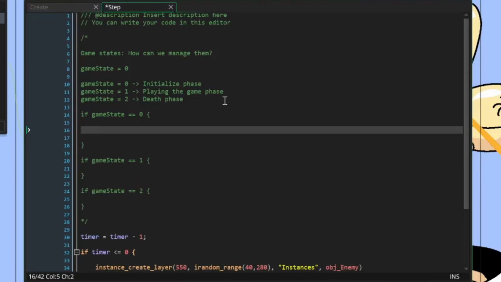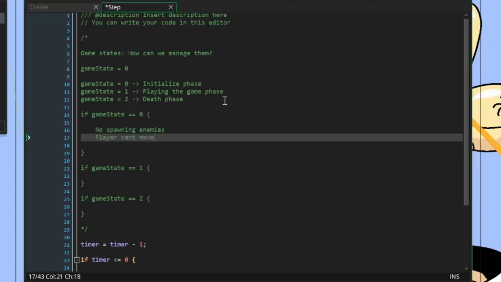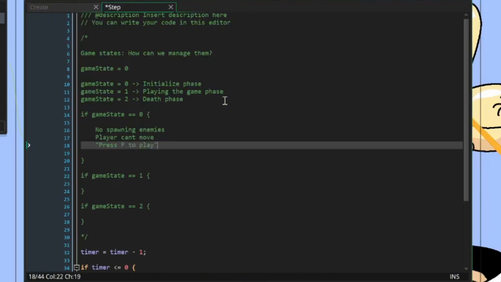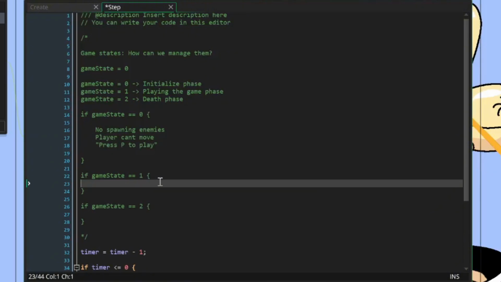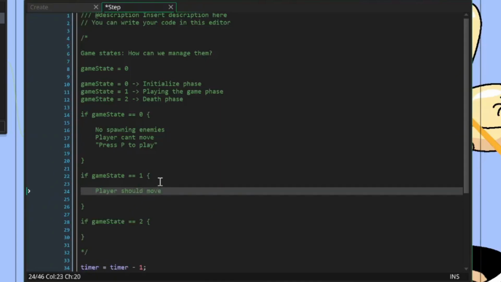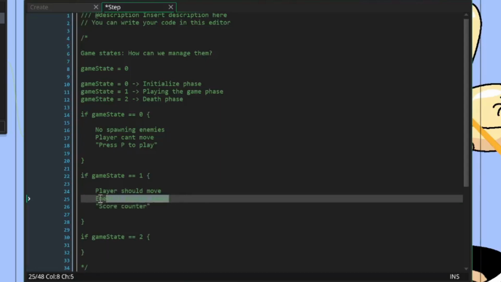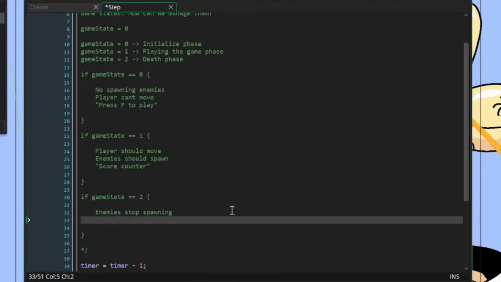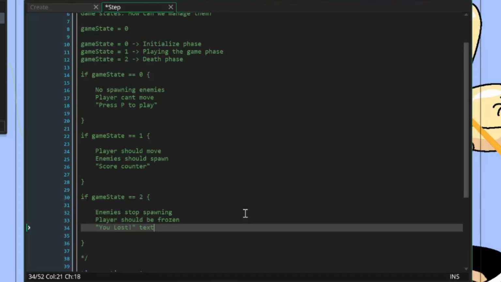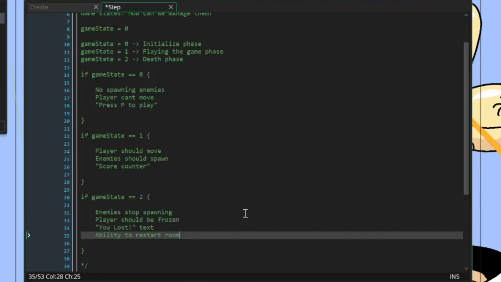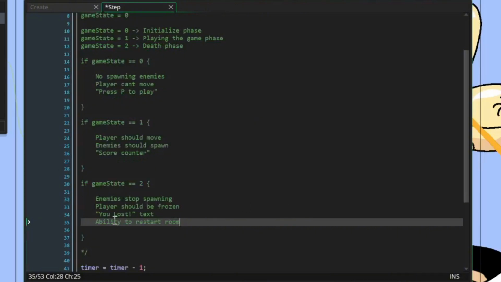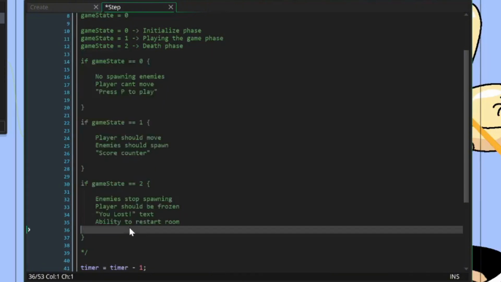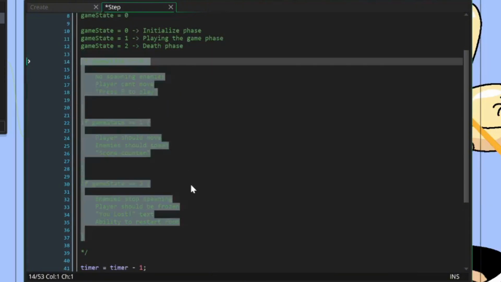For the beginning state, no enemies respawn, the player shouldn't be able to move, and a text that says press P to play should pop up. For the next game state, players should be able to move, enemies should be able to spawn, and there should be a score counter. And then finally, enemies should be able to stop spawning, the player should also be frozen, a you lost text should be present, and the ability to restart your room should be present. So, with now the idea of the game state, let's figure this out and actually code this in.